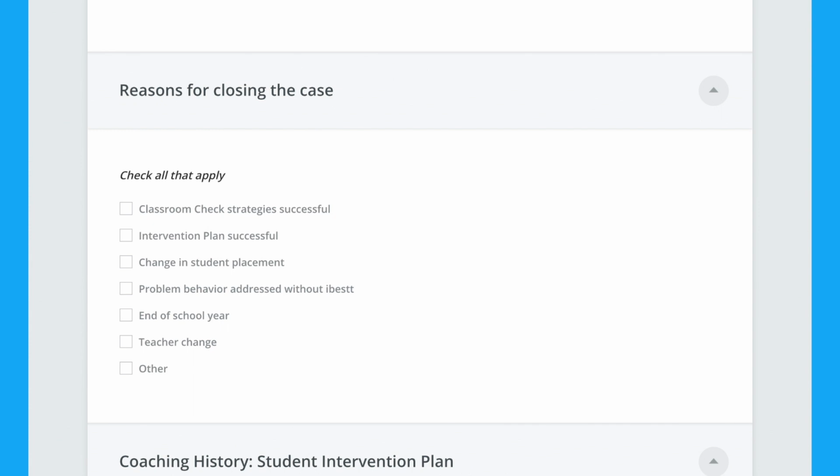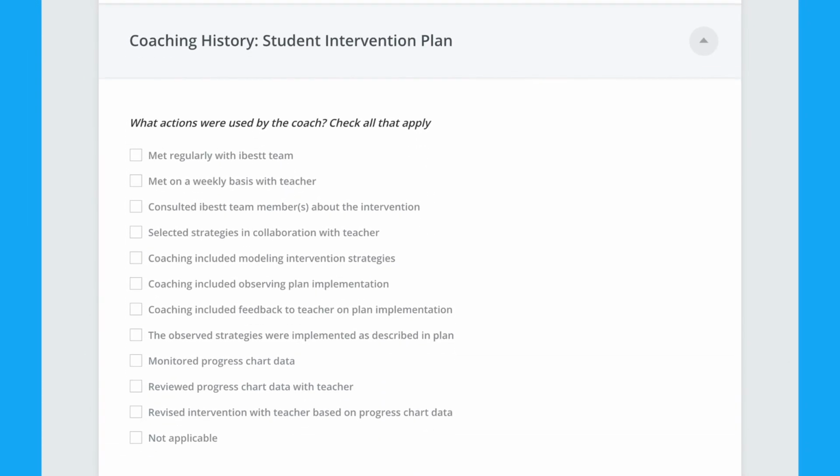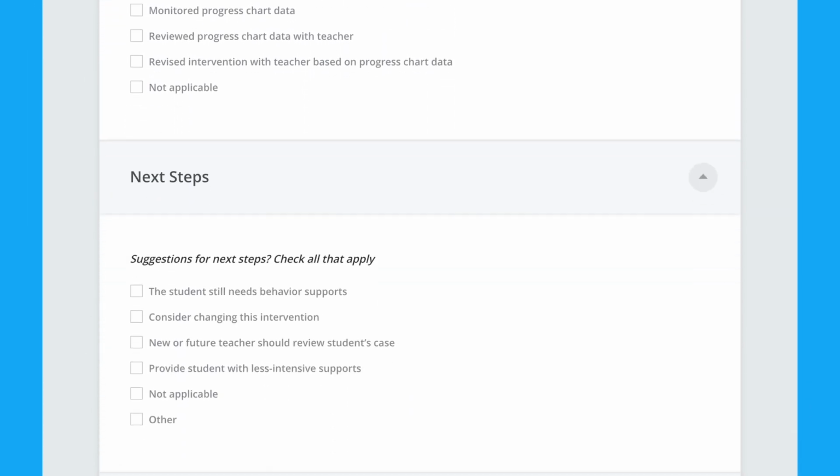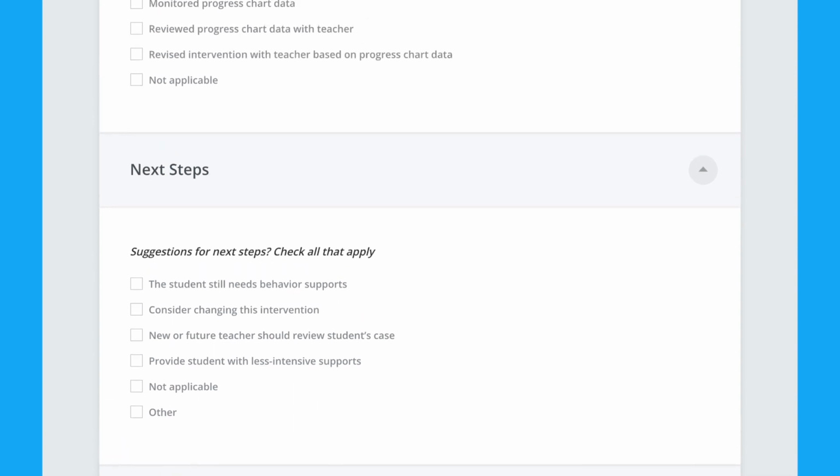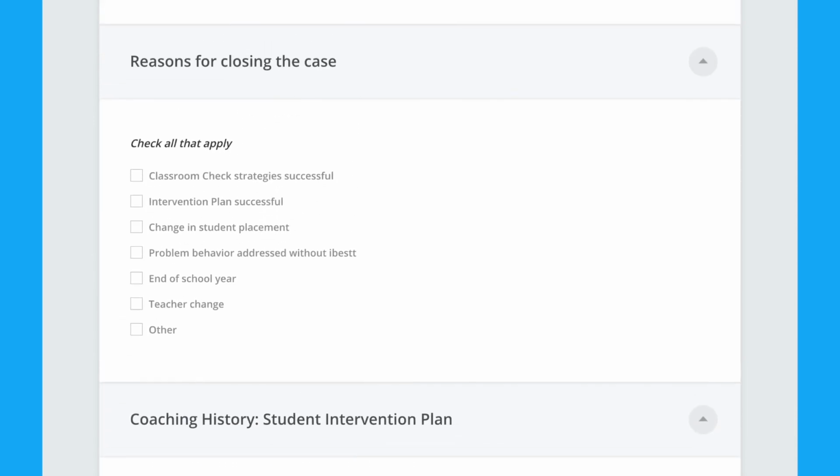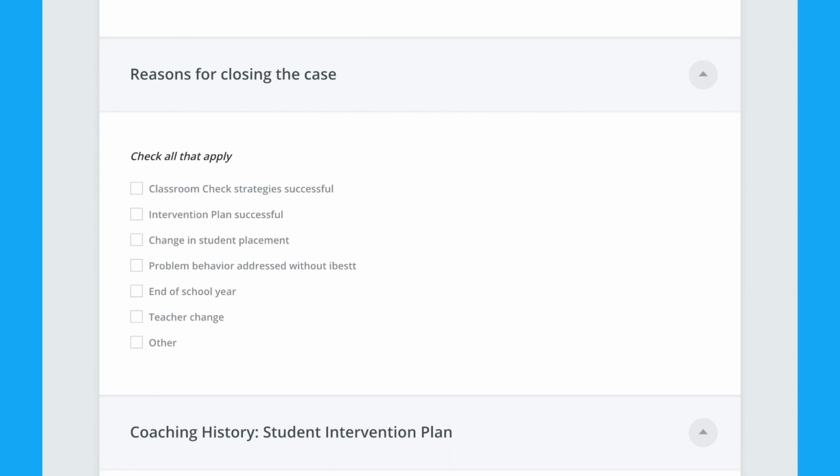reasons for closing the case, coaching history, and next steps. In the Reasons for Closing the Case section, check the reasons iBest support is ending. For example, the intervention was successful, or it's the end of the school year.